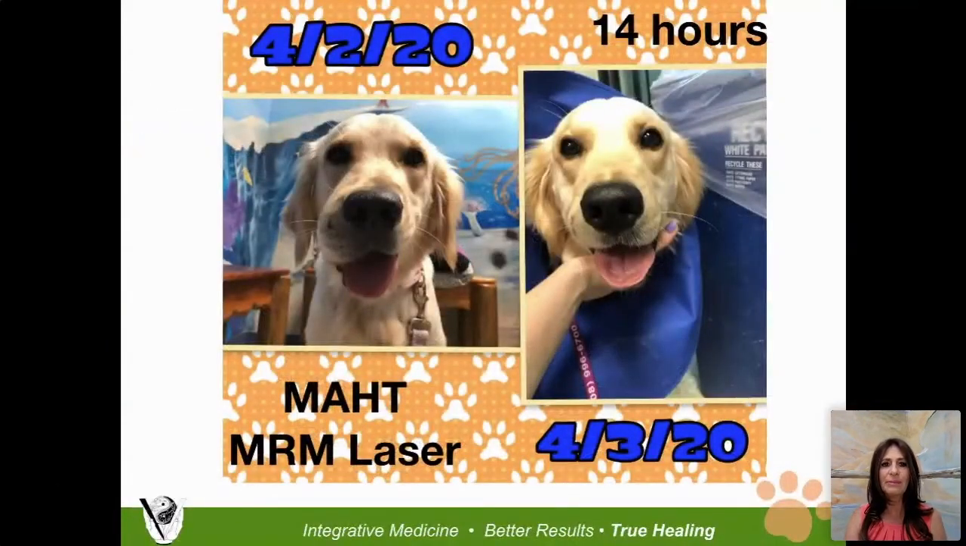This is another snake bite that we just got in earlier this month, just to demonstrate the amount of swelling. And 14 hours later, no more swelling. And they killed this snake, so they knew it was poisonous.